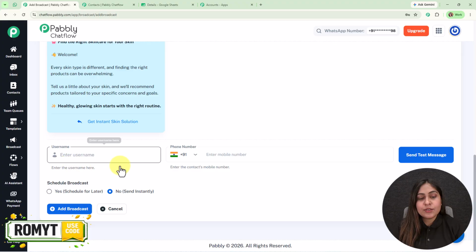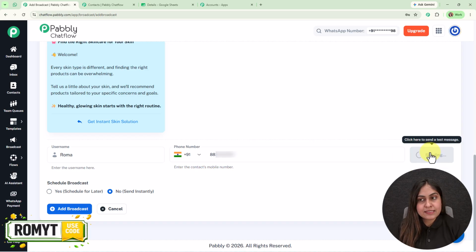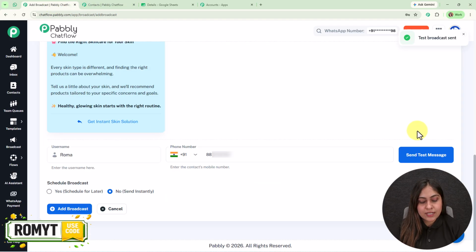Then it is asking me to test my broadcast. So before sending it to the wider audience, I can send it to my WhatsApp number to test my broadcast message. So I'm going to add my username and my own number. Then we're going to click on send test message, and it says test broadcast sent. So let's go and check our WhatsApp. You can see instantly the same message template has been received on my WhatsApp number. So with this, we have successfully tested our broadcast message.